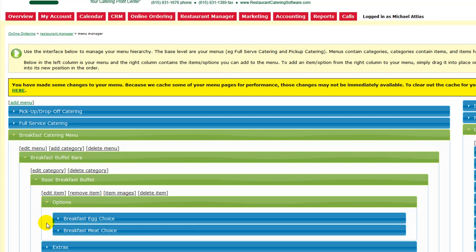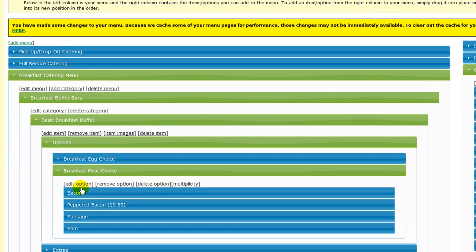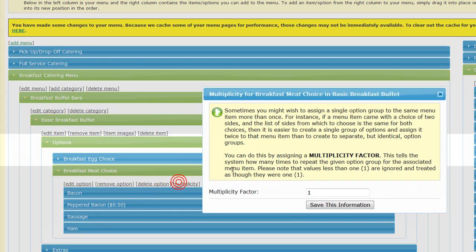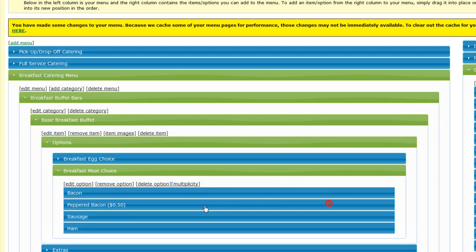And I can also add what's called the multiplicity factor. So if I want to give them two choices of breakfast meats, I hit multiplicity, and that means there will be two choices, so they could be bacon and ham, bacon and sausage, what have you.